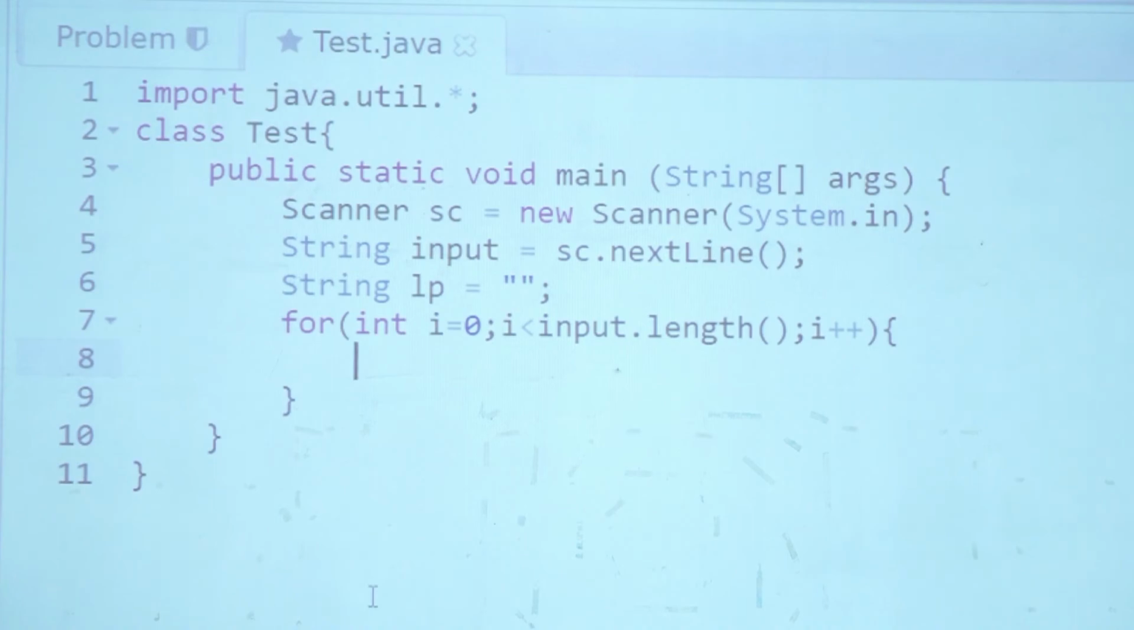What will I do? I'll go through that string and check whether the string has a character or not. Now, how do I do that? There are 2 ways of doing it. Okay, let's see one way of doing it. I'll retrieve the character, char c is equal to, what will I say? input.charAt(i).